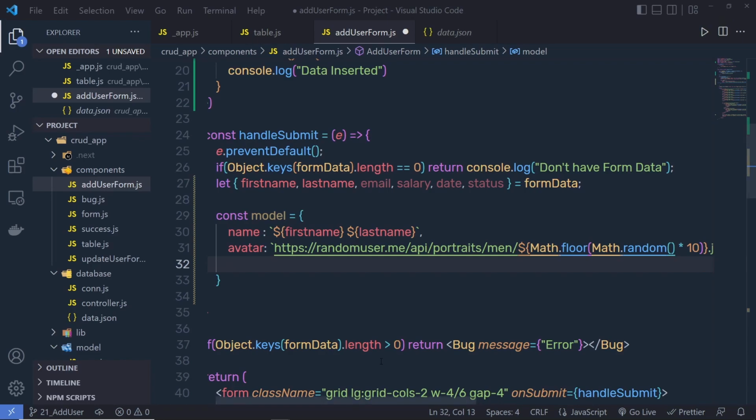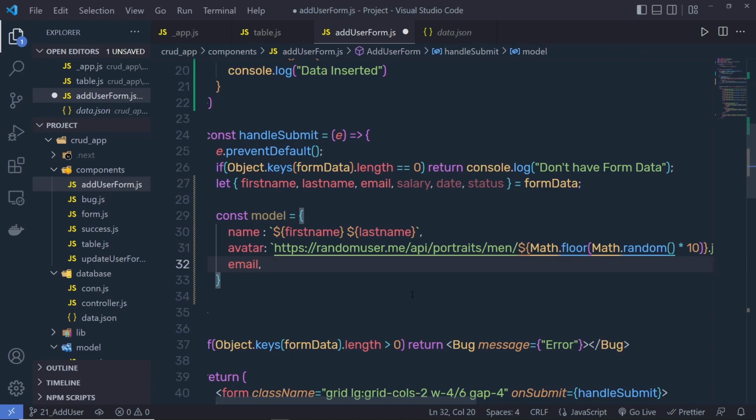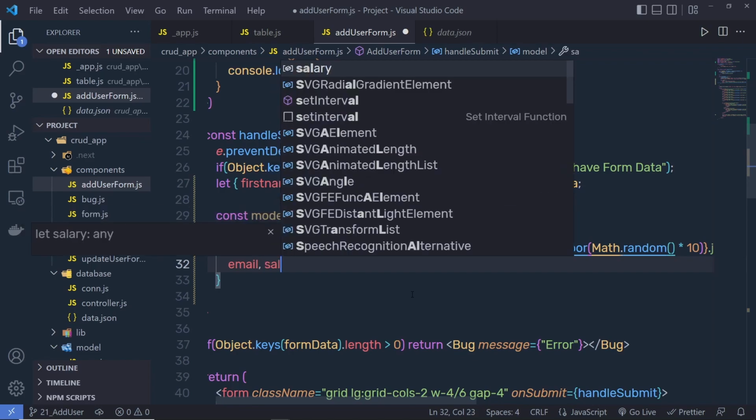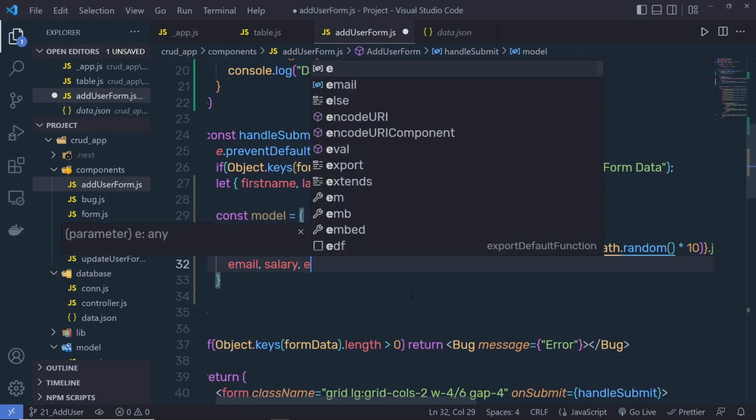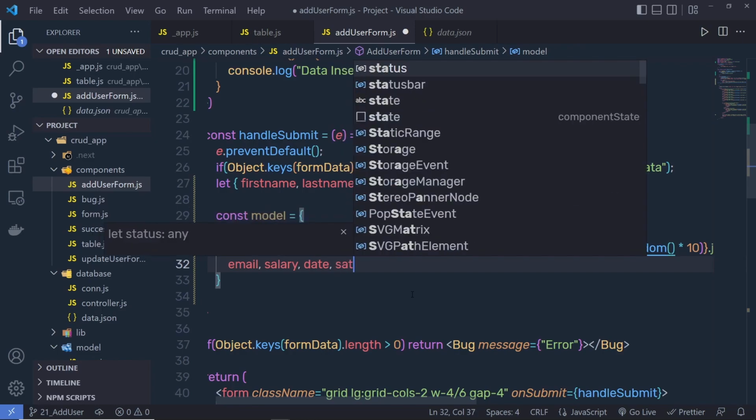Now, once we specify that, here I'm going to say email. I'm not going to specify any value to the email because I'm getting the value from the form data. Then I'm going to say here salary and date. And after that, I want to specify status.